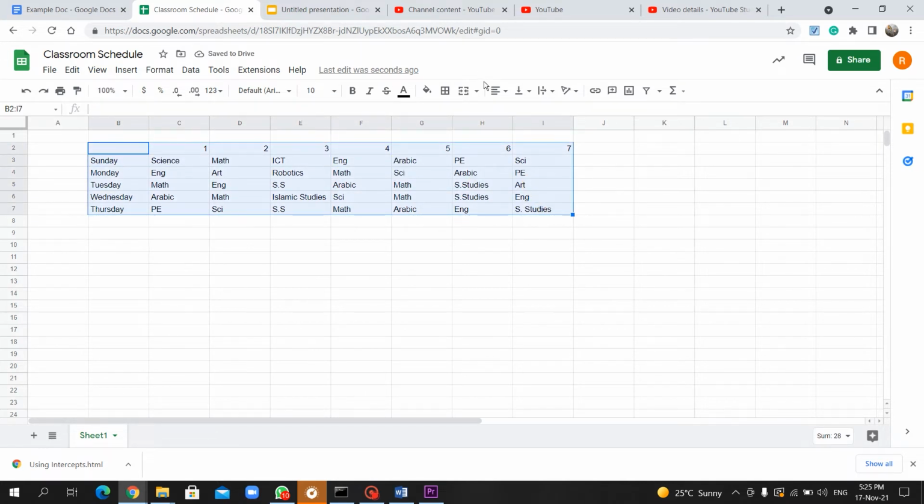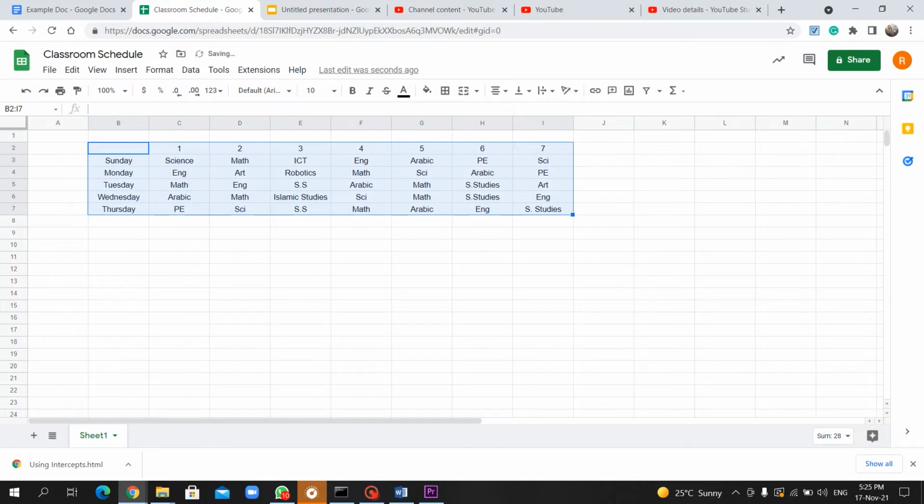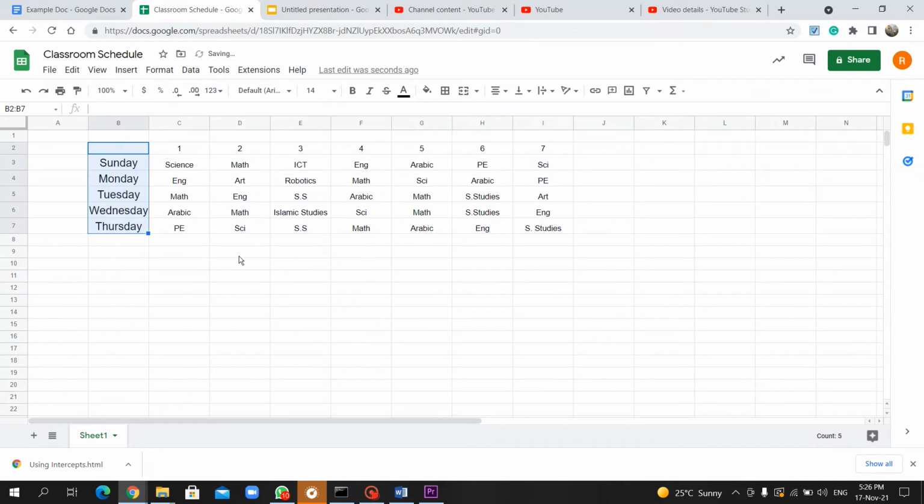We can make them centered from now onwards. We can go here, make them centered, select the number of days, and make them big, for example 14 size. Select the number of days, change the size to 14 or whatever you may like. I will choose 14 size. I will keep them on the left side.